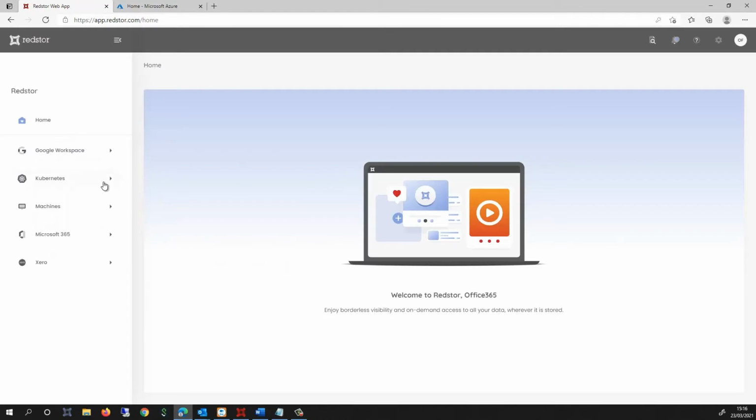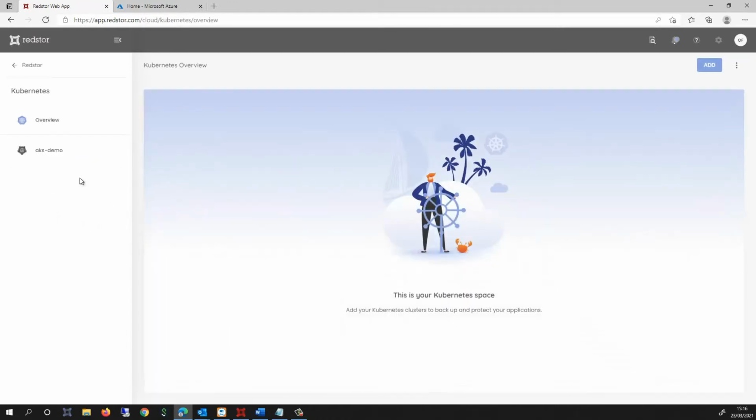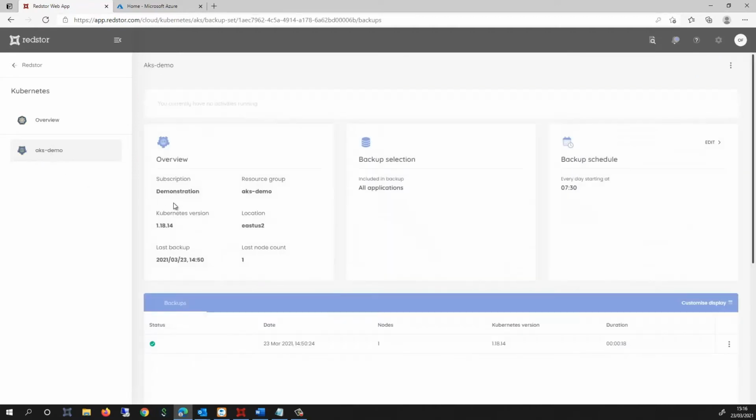And if we make our way over to the left hand side, I have an area called Kubernetes. And as you can see, I've already backed up one of my Kubernetes clusters, which is my AKS demo. And we can see the subscription, the resource group, the version number of the Kubernetes, and the location, when I last performed a backup, and the last node count.